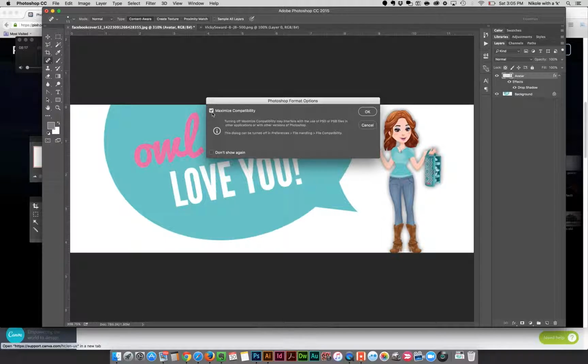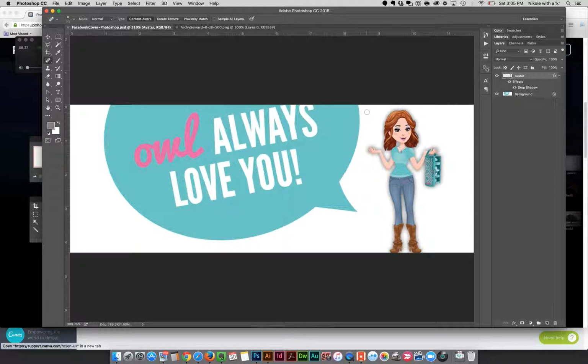And then you can do maximize compatibility. That's just so previous versions of Photoshop can open your file. It doesn't really hurt to do that, so you can just hit OK. And then you can close your file and you're done.